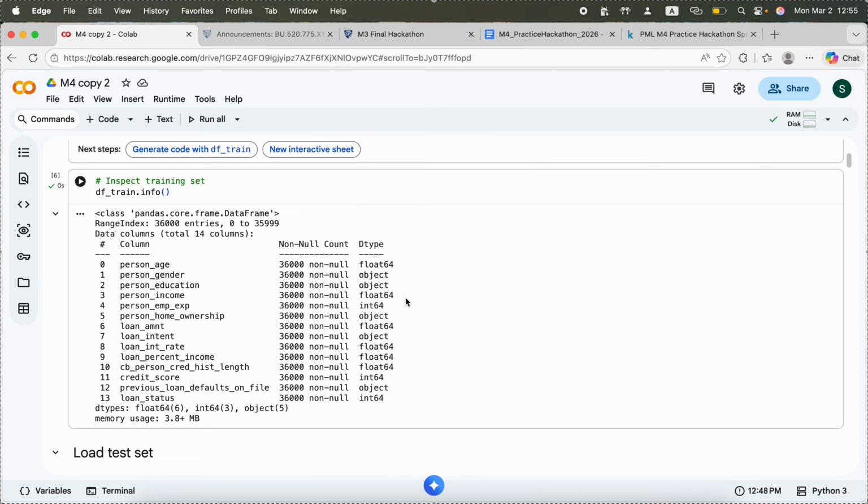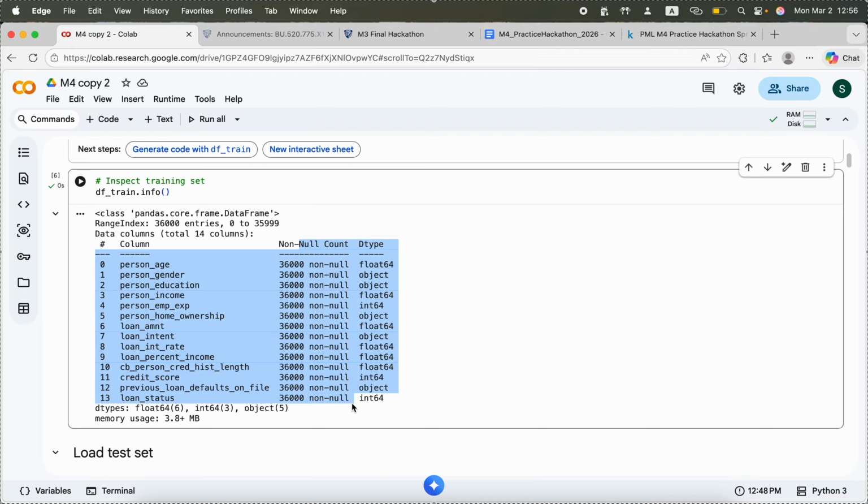First of all, it's important to inspect the training dataset. So let's see what kind of columns we have. So we have in total 13 plus 1, 14 columns. And then we have no null values. That is great news for us. That means we do not need to get rid of any null values.